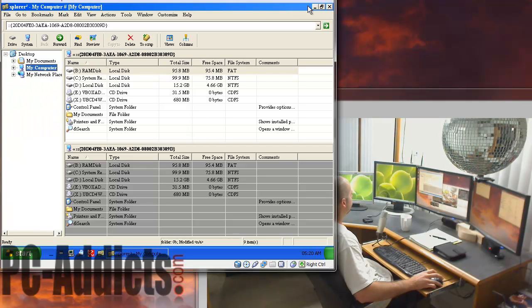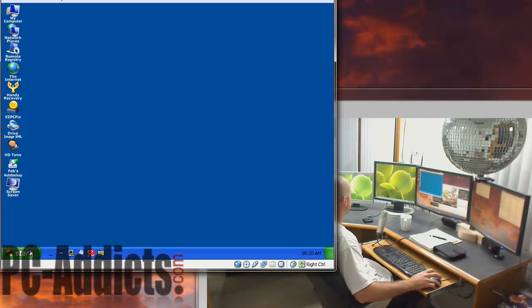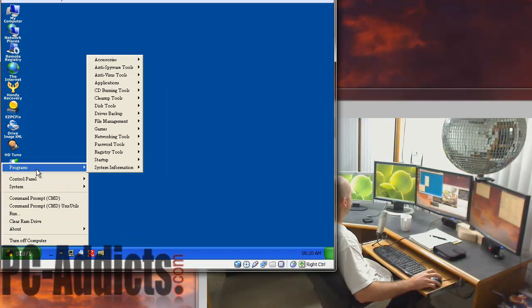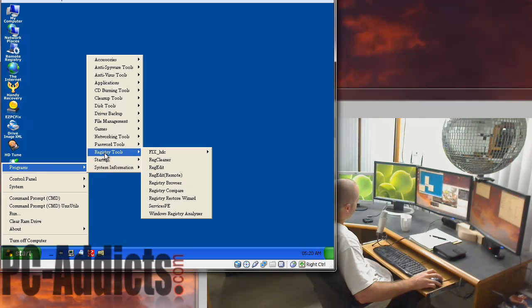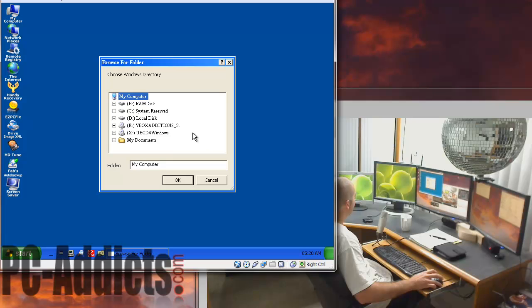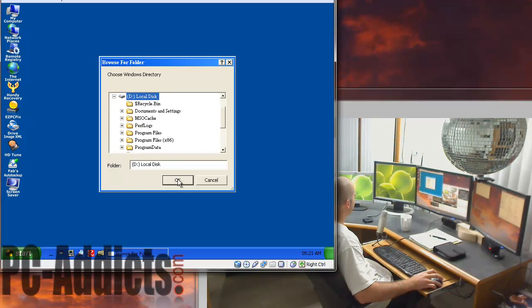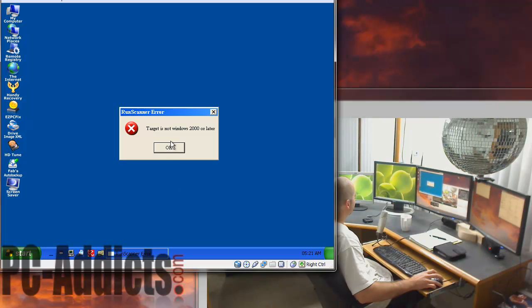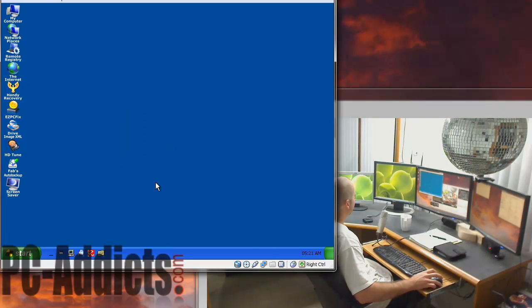And then, while you're working in this utility, here, let me show you, well, actually, I'm jumping all over the place, but here's what I use it for. If you go to Programs, Registry Tools, and there should be Reg Edit Remote, and you can tell it to choose the Windows directory. We know it's on the D because I just looked at it, so hit OK. Target is not Windows 2000 or later. OK, so that's not working out.